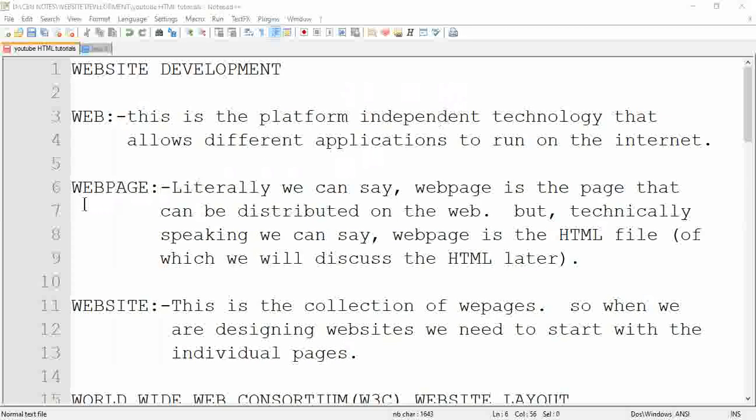Now, what about the web page? The web page, literally speaking, we can say it's a page that can be distributed on the web, or basically on the internet. But technically speaking, we can say the web page is the HTML file, of which we'll discuss later on what HTML is. First, let's move on to another term called website.